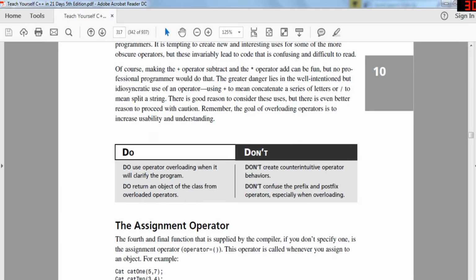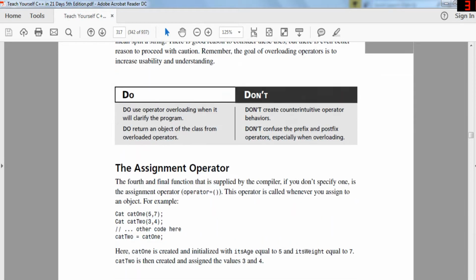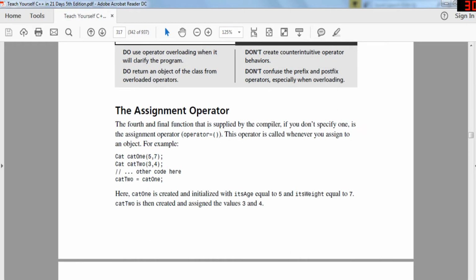Remember, the goal of operator overloading is to increase usability and understandability. So use operator overloading to clarify the program, and use objects from the overloaded operators.